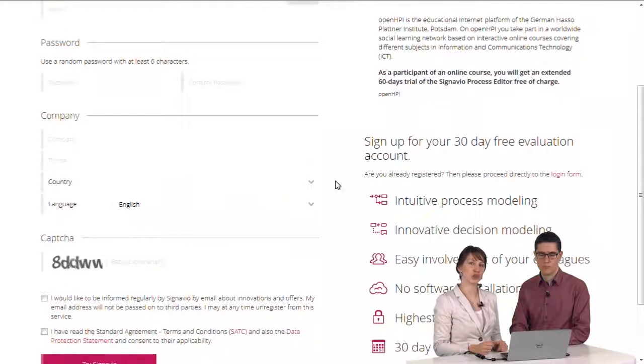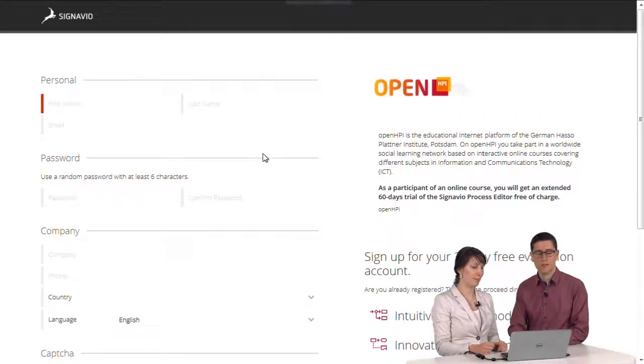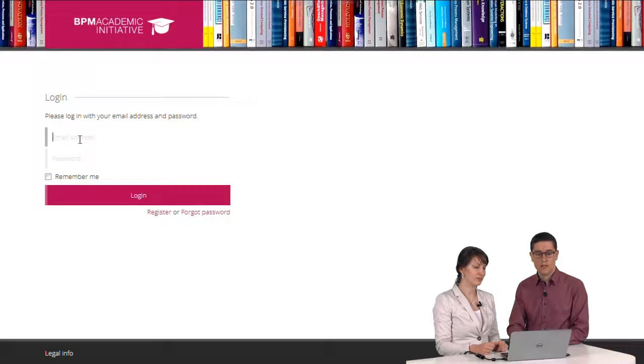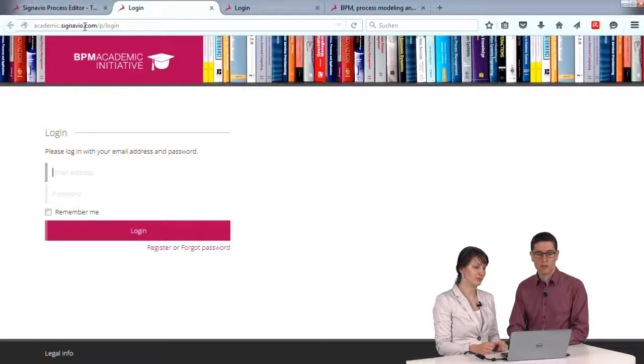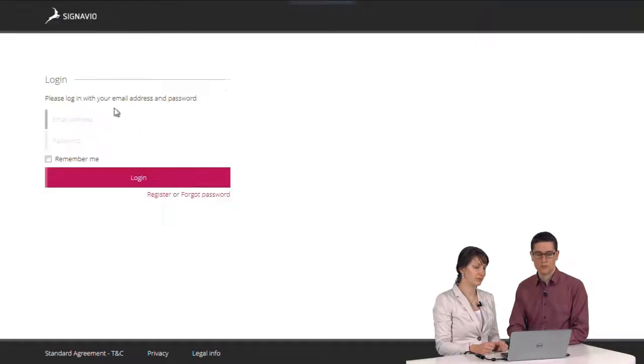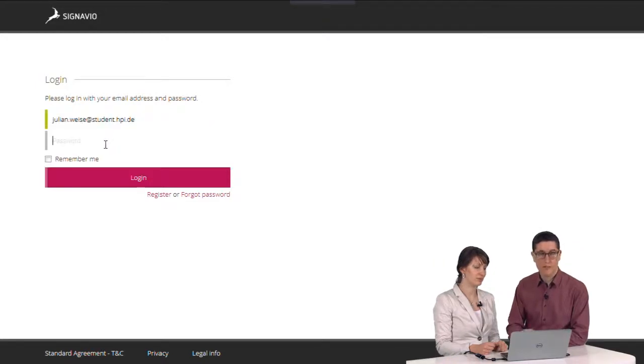And this is now shown by Julian. After you have registered your account, you can log into it. You can do this with the academic version here at academic.signavio.com, or for the professional edition or trial edition, you can use editor.signavio.com. You can log in using your email address and your password.